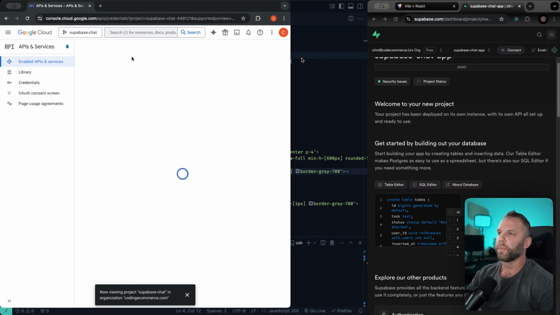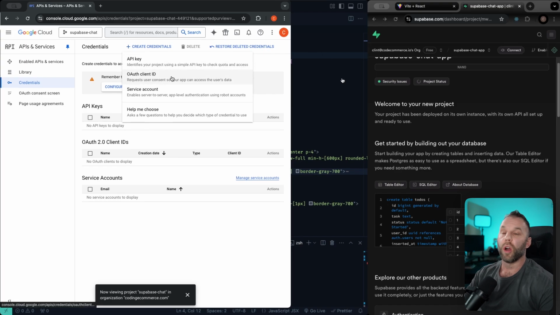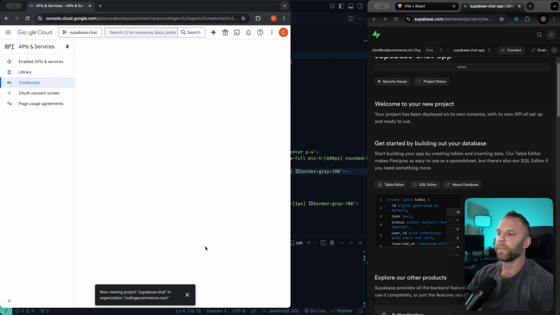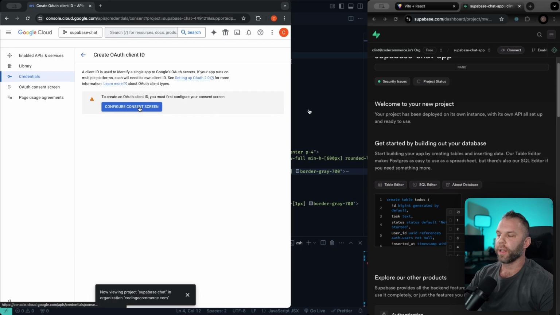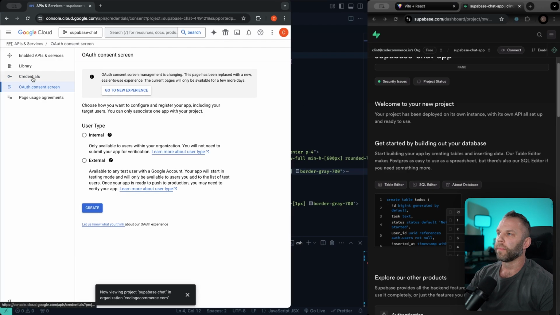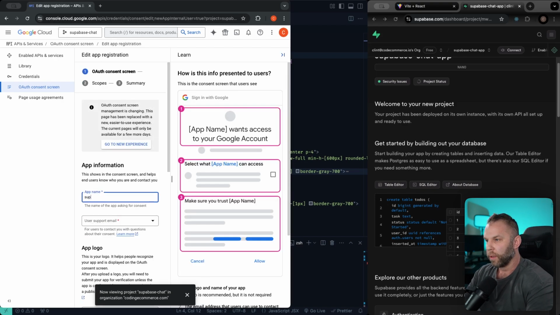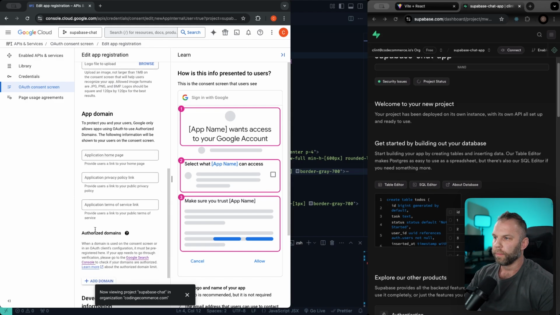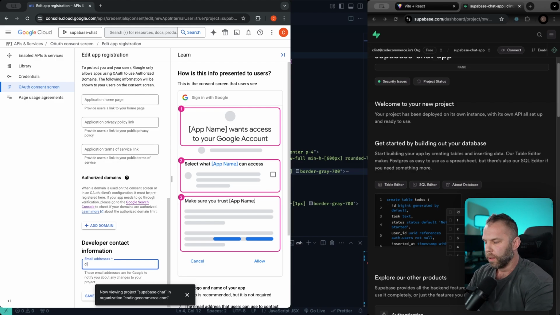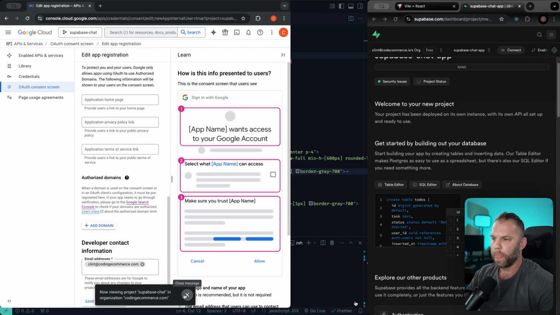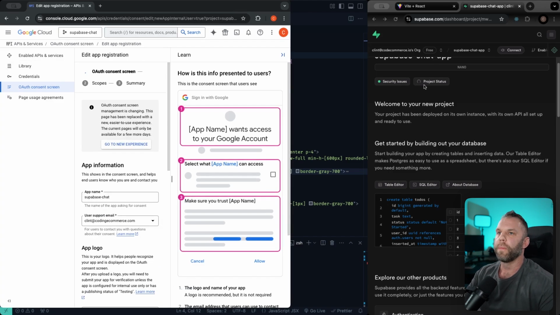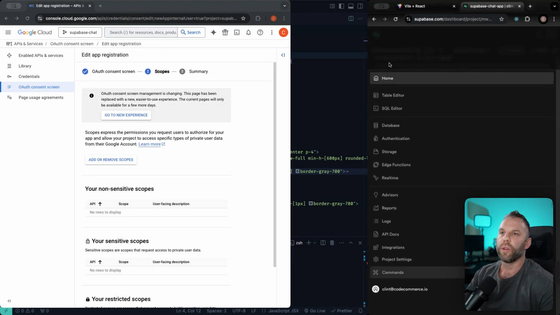I'll just click credentials. Let's create some credentials. I'm going to click on Auth client ID. Let's configure the consent screen. And I'm just going to use internal for now. That's fine. It's going to want some information. I'll just call this Supabase chat, something like that. A support email. I think it needs one more. There we go. All right. Save and continue. And meanwhile, over here, we need to find auth.